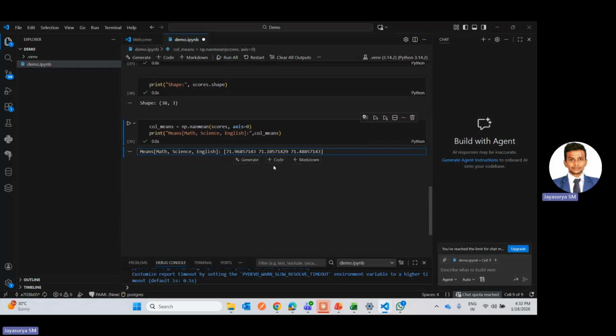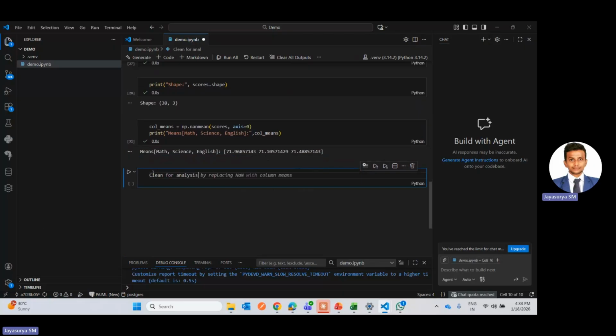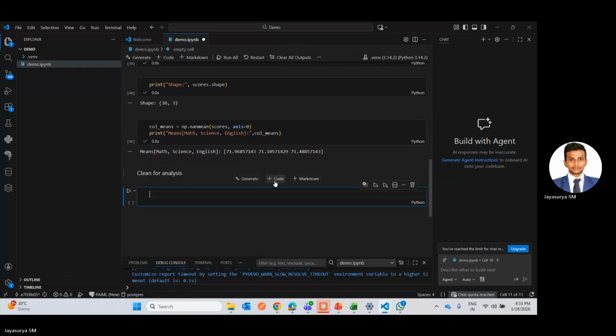So let's do the data cleaning. Data cleaning is very useful and very necessary to do before getting into the projects, right? So let's name this as clean for analysis. Oops, I selected a wrong one. So here we can use this markdown cell to create the partitions, right? So here we can do the data cleaning.